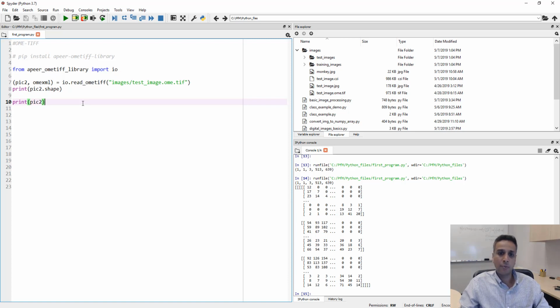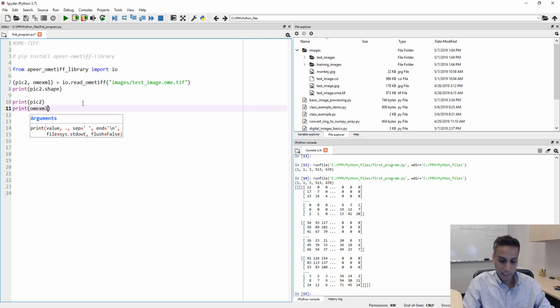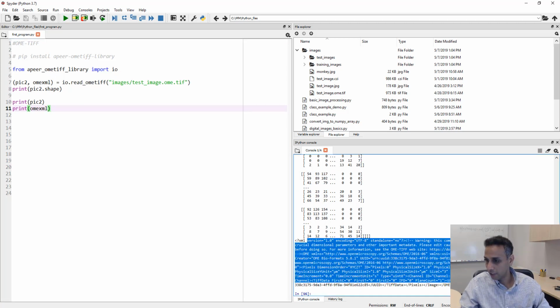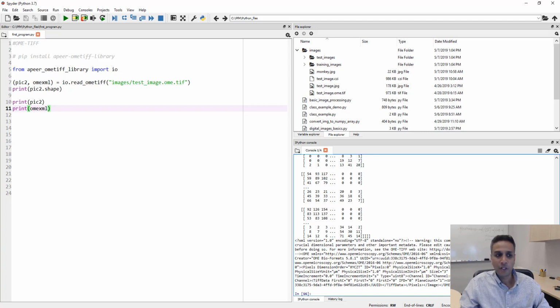And you can also print the OME XML, I think we called it OME XML, correct? So let's go ahead and print both of those, and it prints the entire XML file here, as you can see. Okay, so these are various ways of handling images.